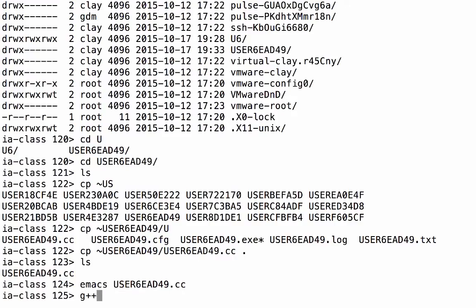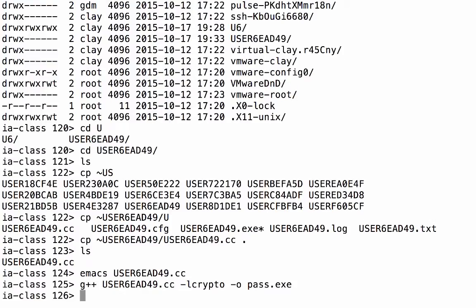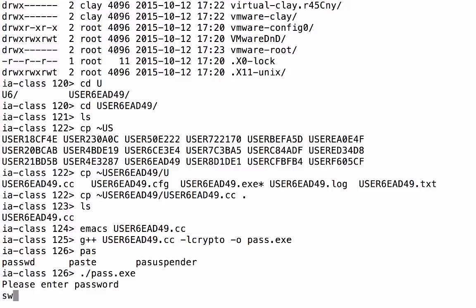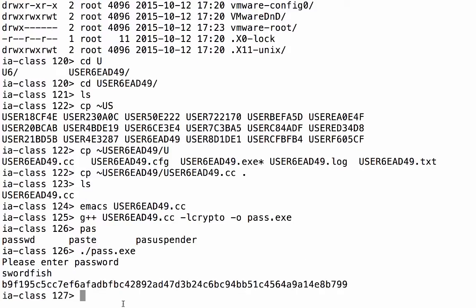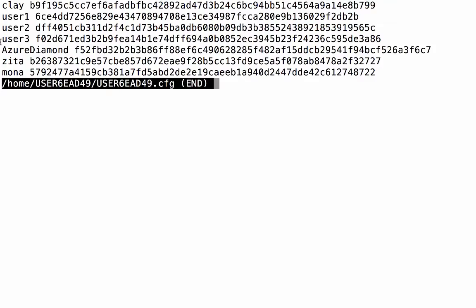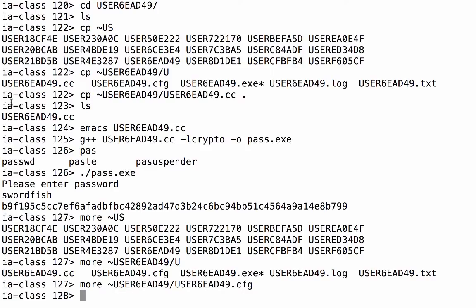So let's compile it, make sure that this went well. Remember, I need the crypto library, and I'm going to put it out as pass.exe, which is a password generator. It compiled without error. Now let's run pass.exe and see what happens. Oops, sorry, ./pass.exe. So we enter a password, something like swordfish, and we get B9F195. Now we can check and make sure that that matches what we had in there. And we can see B9F195, which was Clay's password. So it looks like we're creating passwords correctly.